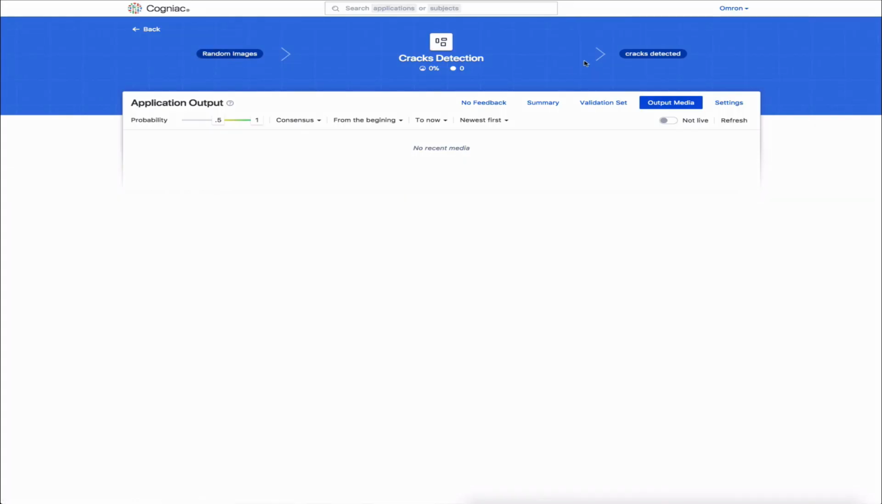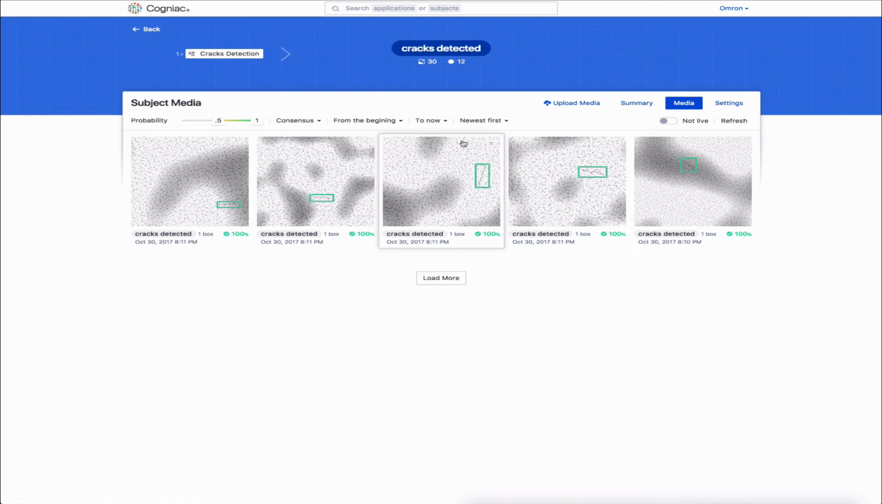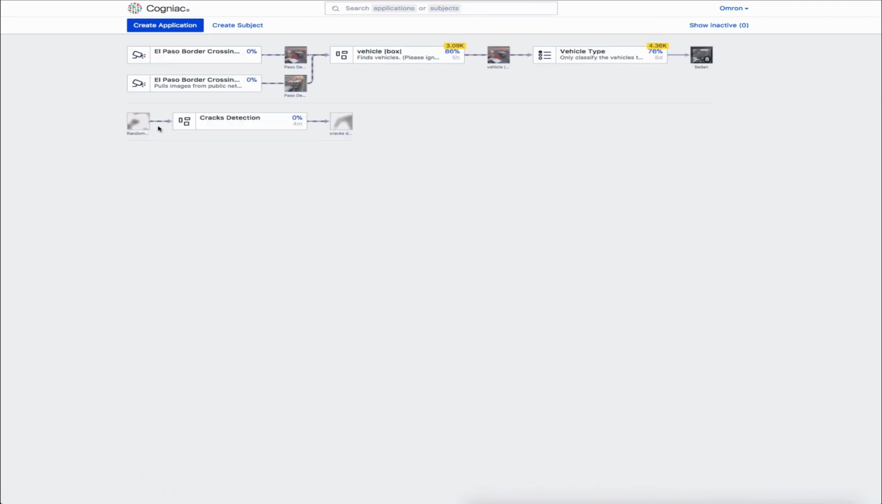Now back at the actual app itself, if I refresh, I should see that I have some media here that's now labeled. These are examples of consensus-driven items. I have provided feedback on those, and I have labeled those boxes. That's why there's a check for consensus and 100%. You will also see back at the main app screen, the input subject was the random images feeding into a cracks detection app and providing output media or labeled data on the output subject.